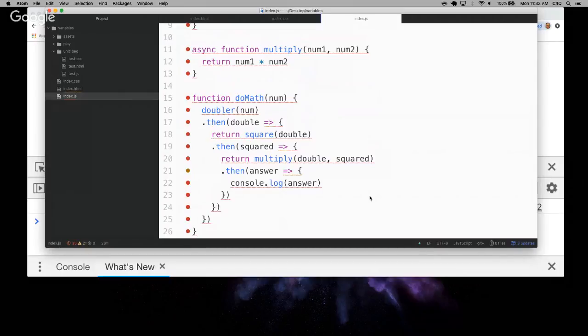So we've got our number 4 and doubler, we'll call doubler on the number, right? This is going to return the number 8, and so then in our return square of 8, we have 8 passed into square. So we're going to square 8, which returns 64. I think it's 8 times 8, yeah. And so then, after we get that back, squared is now 64. So this is double and squared. Then we're going to multiply double, 8, times 64.